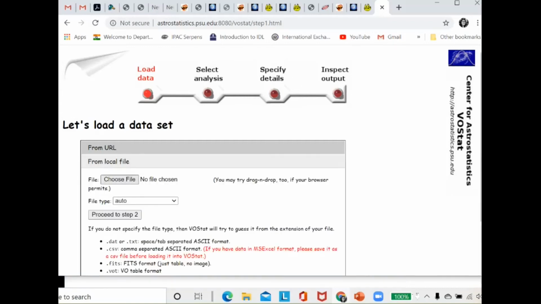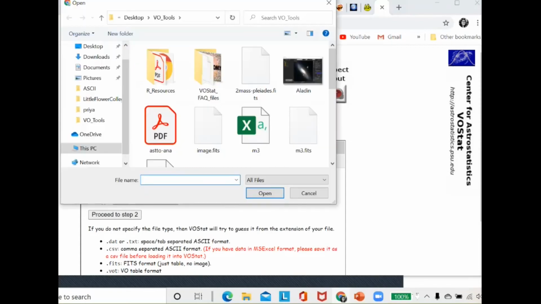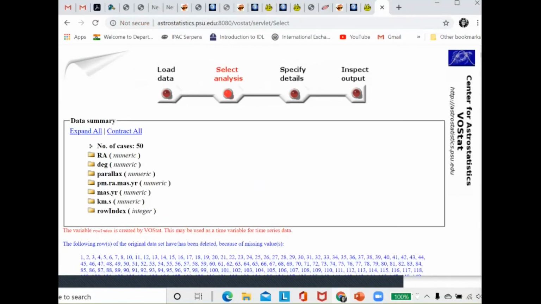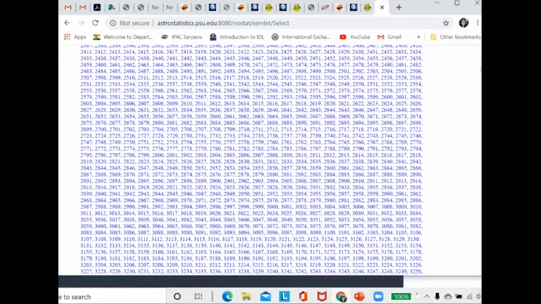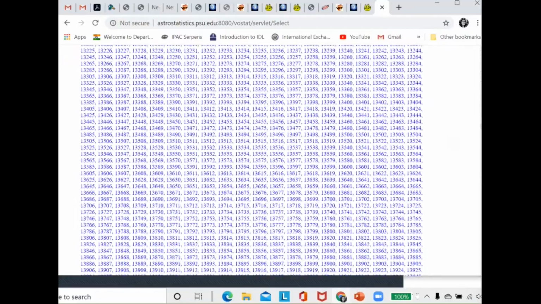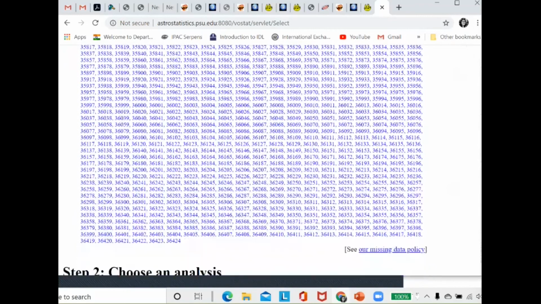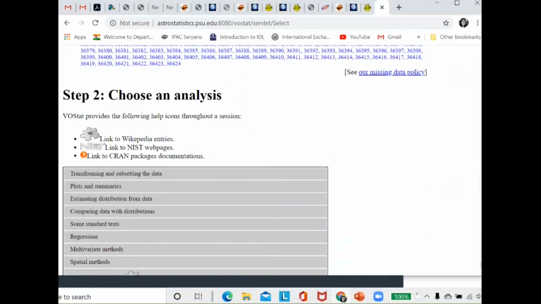So suppose we go and choose a file, and say for example I have M file for M3. It's a comma separated variable, so I specify what type it is, then I proceed to the next step. It has downloaded the data and has given, yes, it has RA, DEC, parallax, proper motion, and so on and so forth. You can scroll down and select the tool which you want to, which statistics you want to perform. So just as you see, at click of buttons, we can download data.